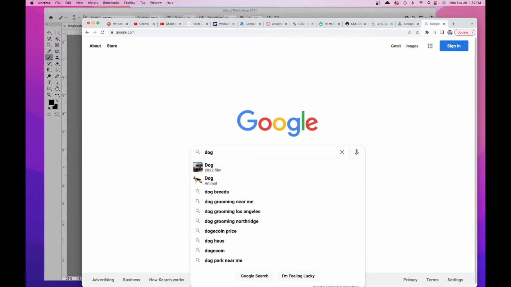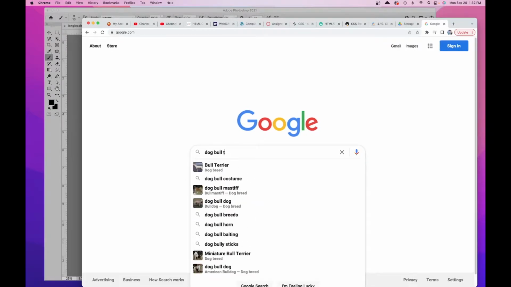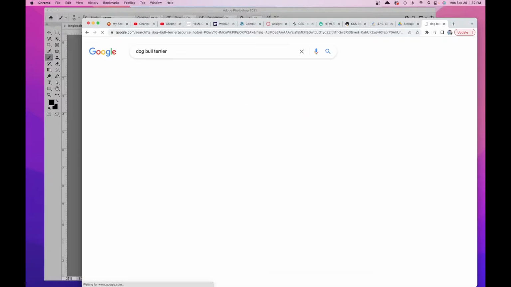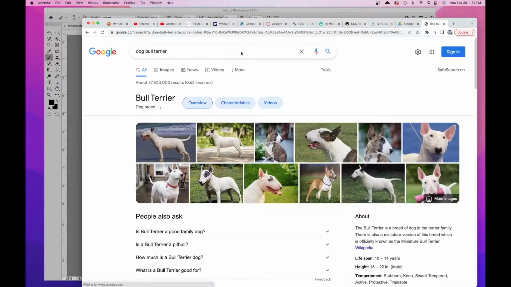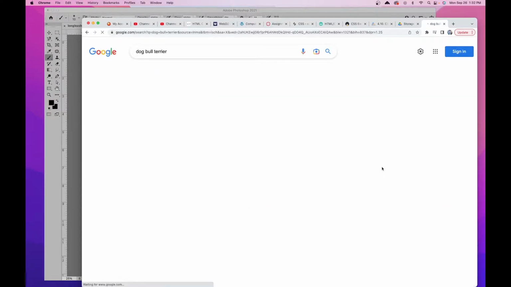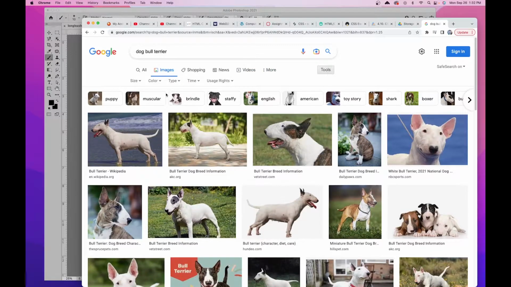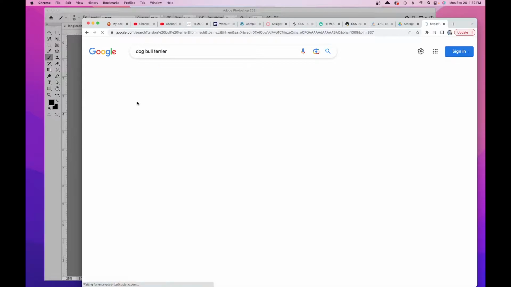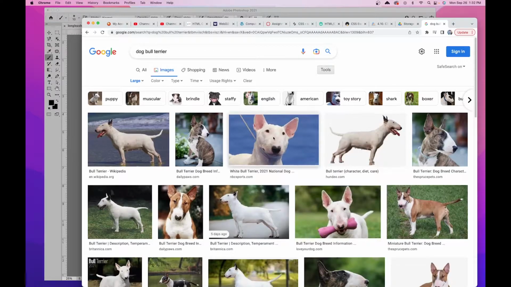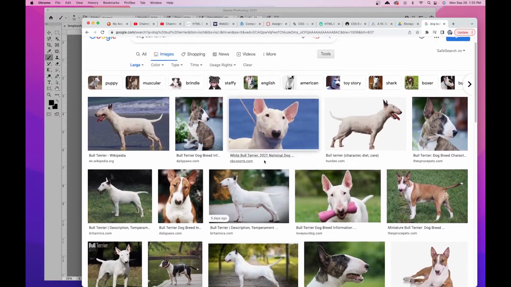And you know, you could find anything specific. I'm going to look for a bull terrier, and let's look for images, and this is where we search for a high quality one. So I'm going to go to tools, size, and large, and this is going to filter out any images that are small.